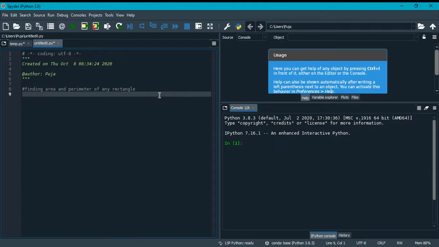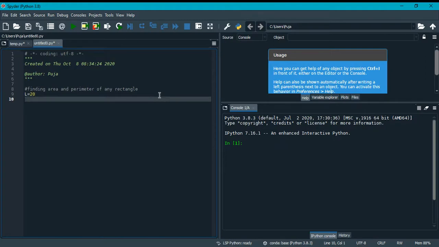Now see, we have to find the perimeter and area. So for perimeter and area, what do we need? We need length and width. So we will take a variable length, or you can simply take L. Suppose we have taken L is equal to 20. The length is 20. And the second thing we need is width. So we have taken capital W is equal to 10. So length is 20 and width is 10.